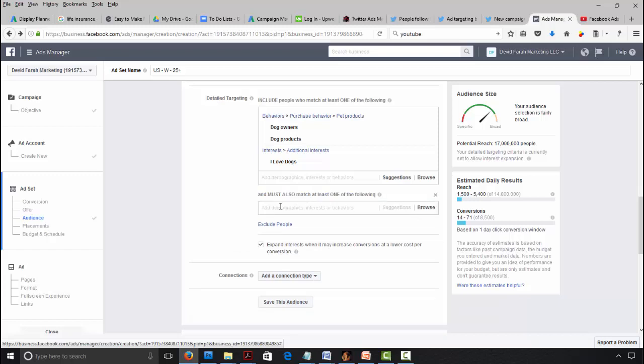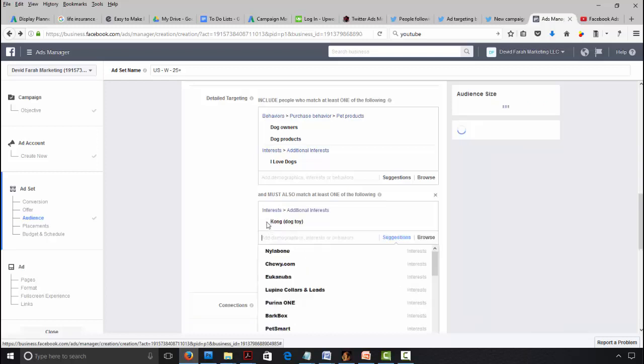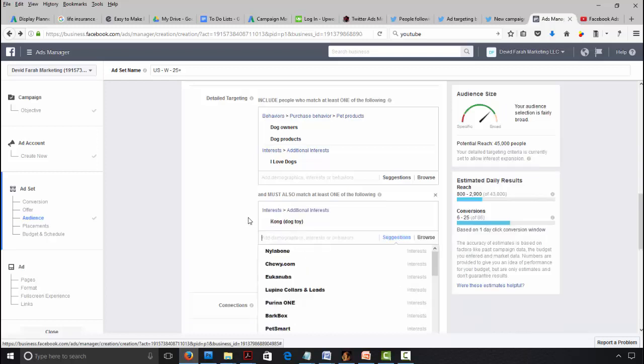Let's say you can include people who like the page I Love Dogs, and then you can say they must also like something. So for example, let me select something. Let's do dog toy, maybe, which is one of the interests that I was looking for, the product particularly. So you're getting super specific with your advertising now. You can have a lot better targeting with this feature of Facebook.